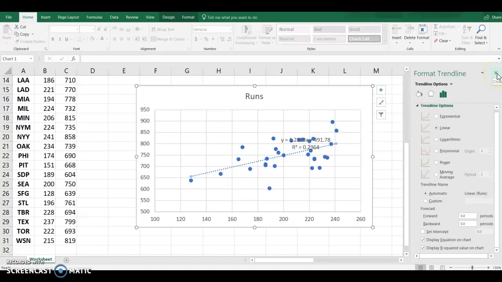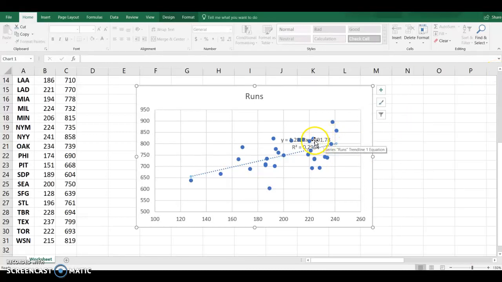And now we can close that box, and you'll notice we've got some numbers here kind of in the middle of our screen. Let's just grab those. So hover over the numbers and then click and drag them up. And we can see it's given us an equation, it's given us an R² value.